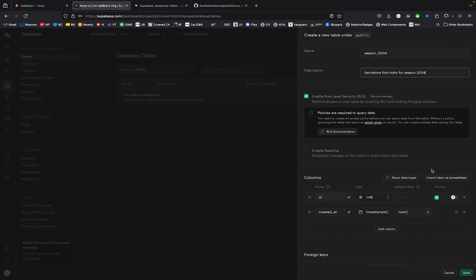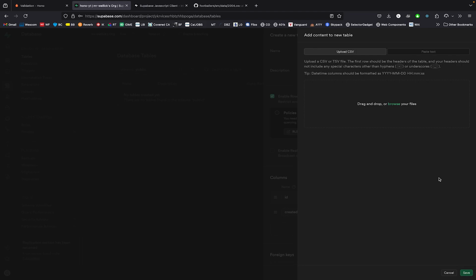Okay, so now that we have some data in the shape of a CSV file, we can go ahead and use that file to create our table. So I'll go ahead and import that.